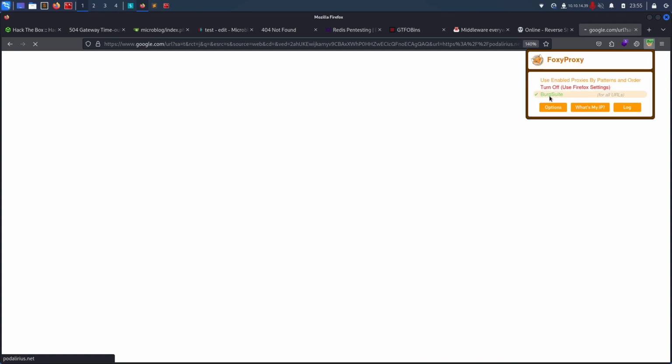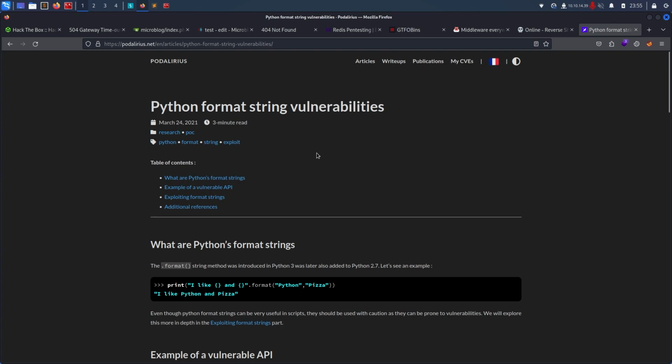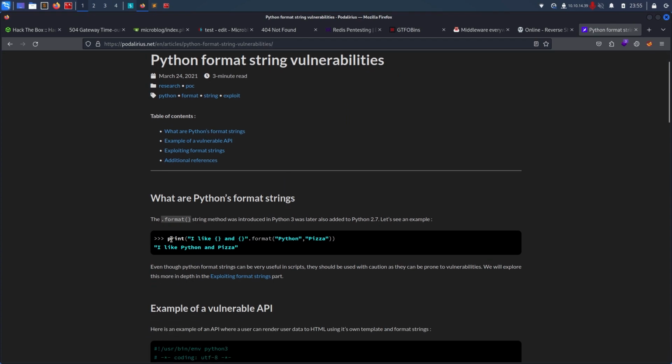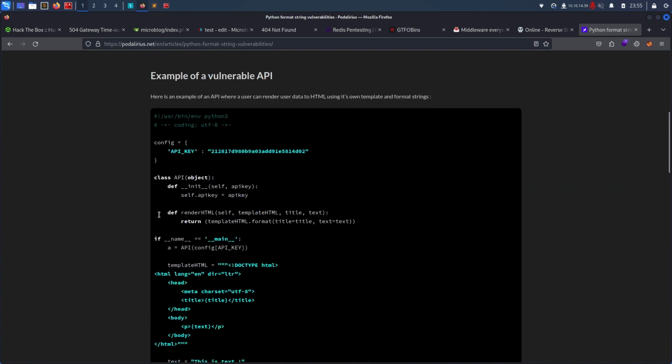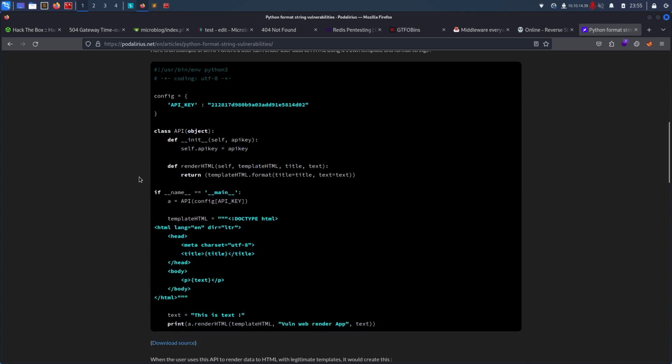I will switch off my Burp Suite. Yes, that's the one which explains format string vulnerability and how it works. In curly braces we can put anything, then dot format, and then Python and pizza. It embeds Python in the first curly brace and pizza in the second. This is the very basic functionality of format string. But we can try to do a lot of different things, like reading API keys, just like here with the API config.